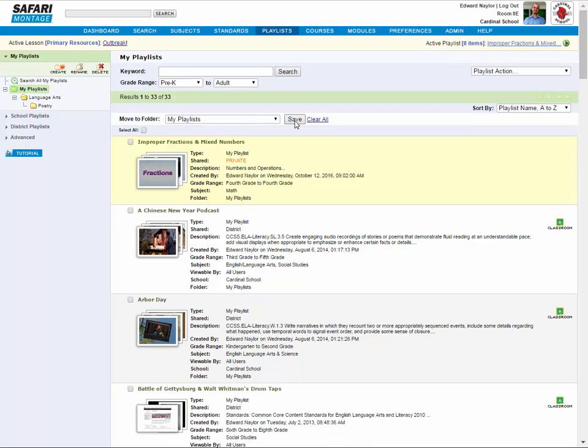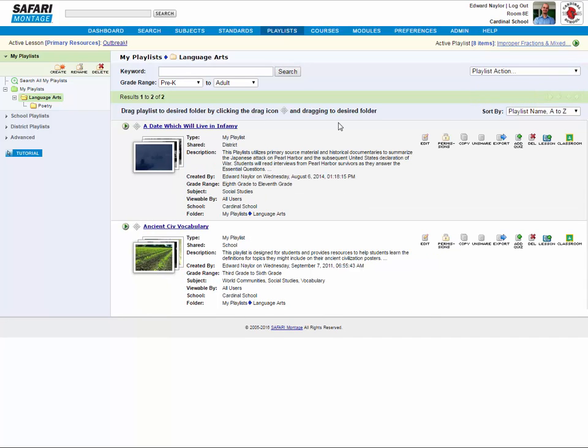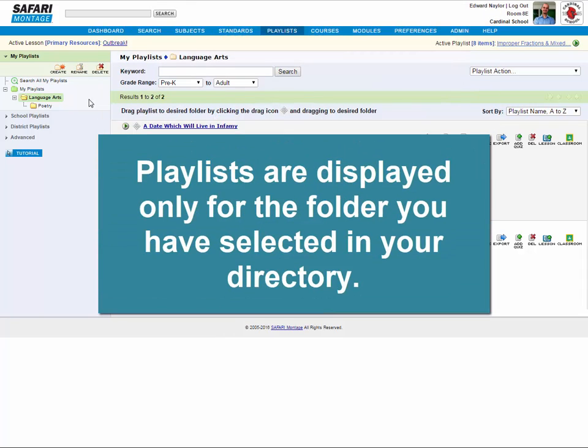Click Save, and the checked playlists are automatically moved to your selected folder. When you're done, select Return to Playlist View to exit the Organizer tool. Note that playlists are displayed only for the folder you have selected in your directory.